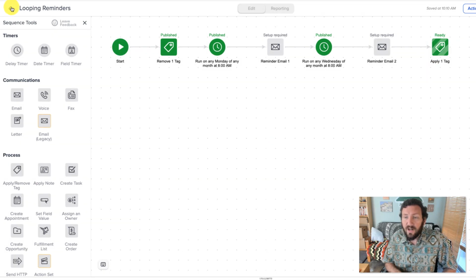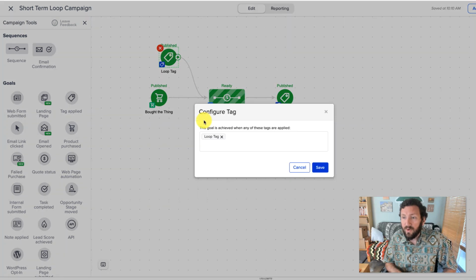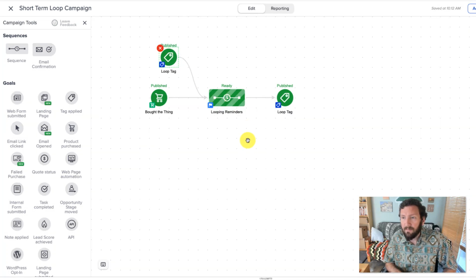And what that does for us is it achieves this goal, which pulls them out of that sequence, right? So this is listening for that loop tag. And then it also achieves this goal, which is listening for the same loop tag and drops them back in. So when that tag is applied, it does two things. First, it pulls them out. And then second, it drops them back in, which starts that process all over again. The reason this works is because exit goals process before entry goals. So when that tag is applied, we know that it's going to pull them out before it adds them back in, thus giving us the loop.